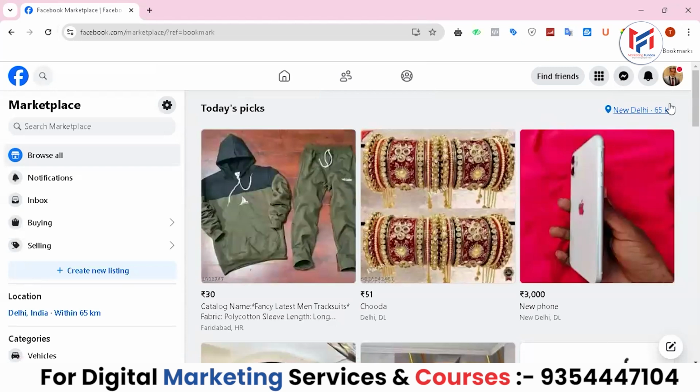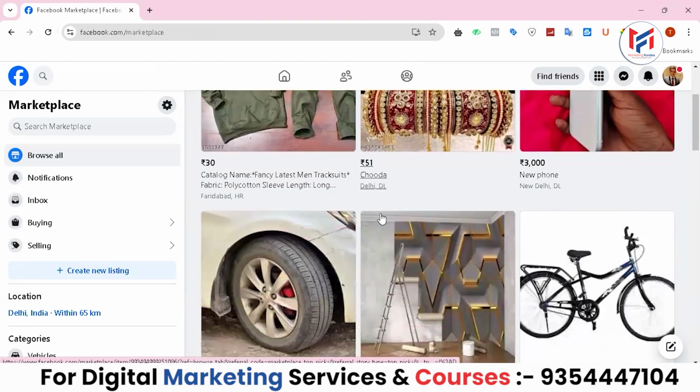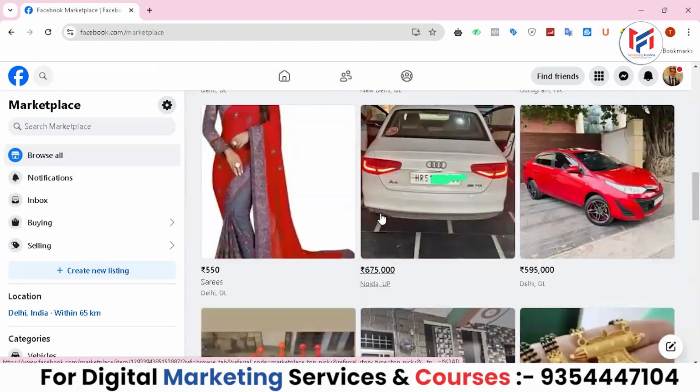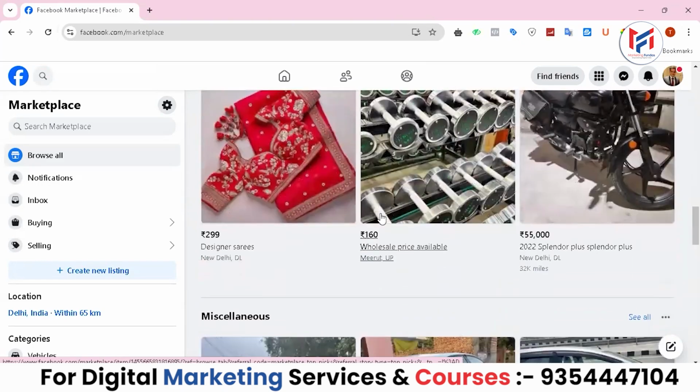Basically, it takes your location details beforehand. It displays New Delhi 65 kilometers, which means it shows the business owners located in and around my area. It's showing the products listed by owners within 65 kilometers around my location, owners who are on Facebook Marketplace. Here, if you click on the Browse All option, the other products available on Facebook Marketplace will start appearing on your screen.